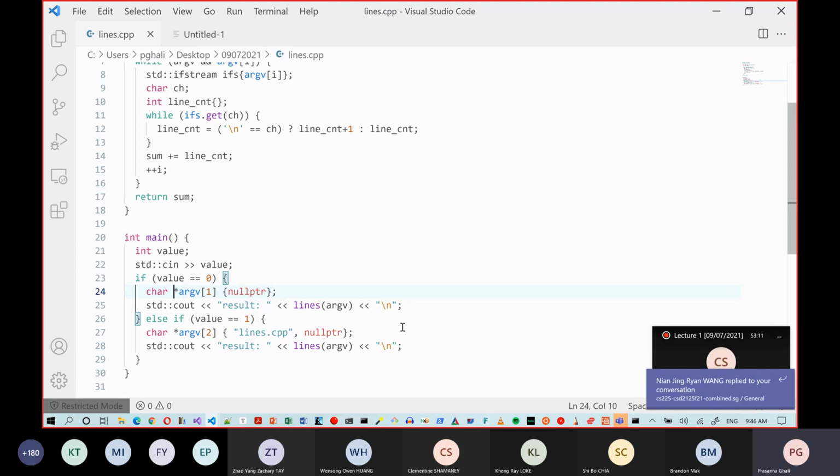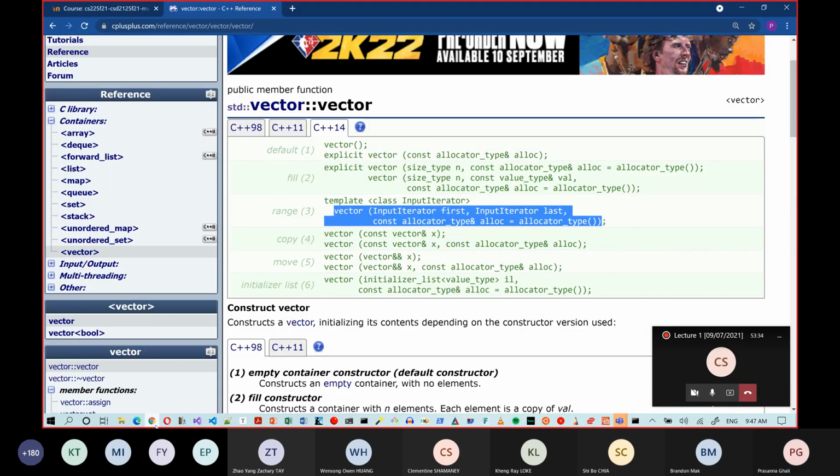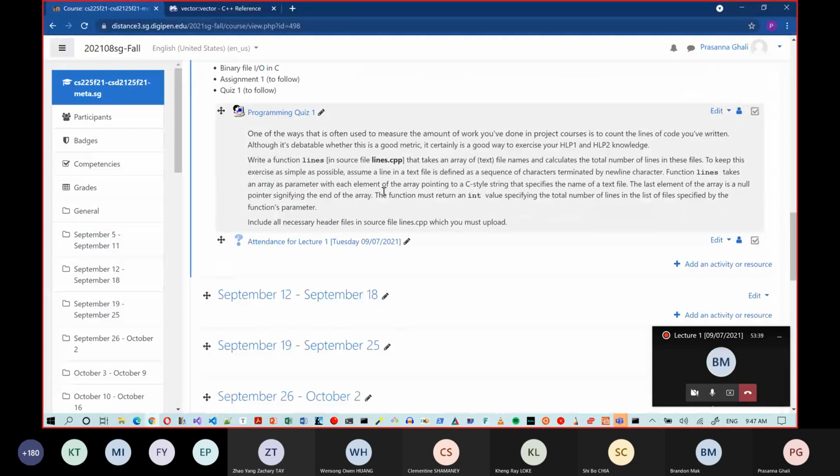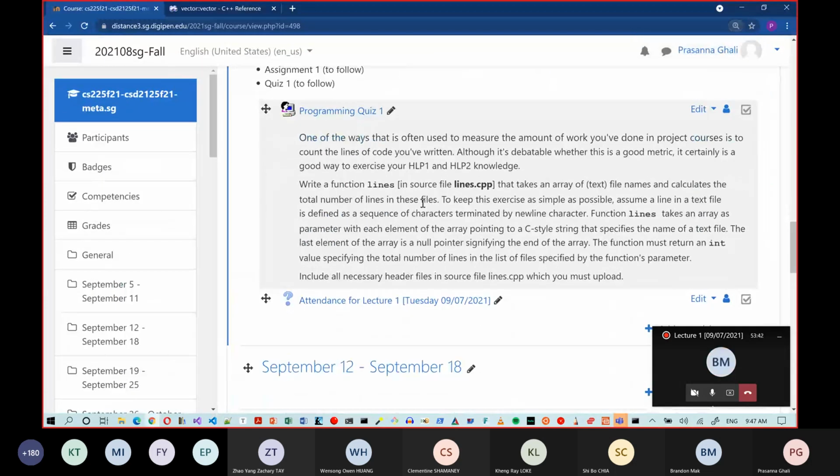So one of the things we learned in HLP1 is not to do that. Anytime you have an array of pointers to so-called file names or whatever, they have to be pointers to read-only chars. And it said there very clearly, C style strings. Would you agree that it said C style strings? C style string.